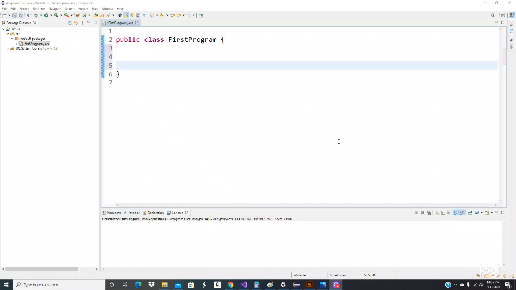It's about 10:55 p.m. and we're going to start another tutorial. And tonight is the day we're going to start with a new programming language, Java. I already have my program ready to start.